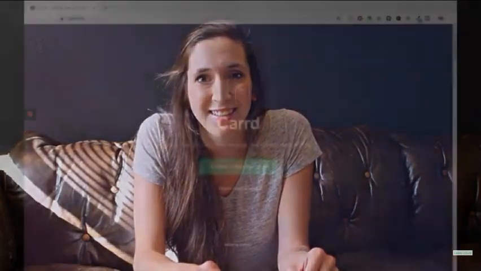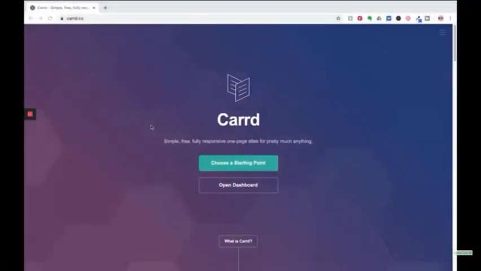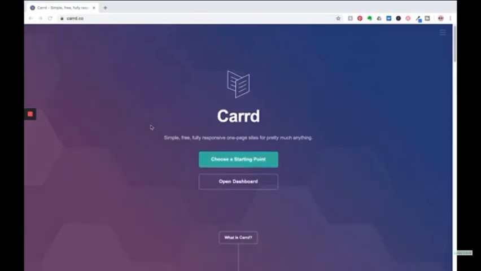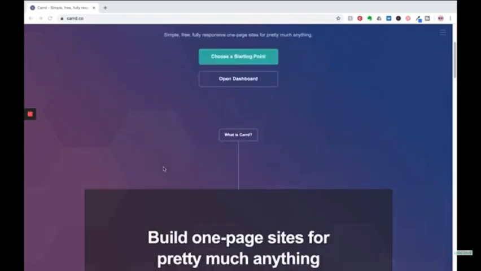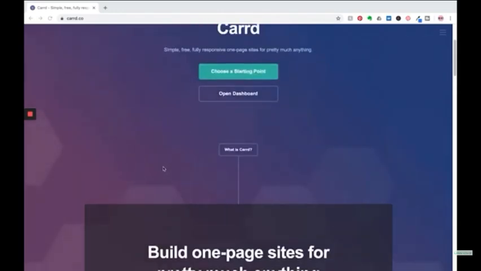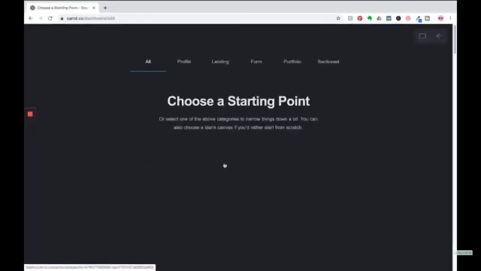Let's get into it. So let me walk you through a little bit more of Carrd's homepage here. You have an option: you can choose a starting point or open the dashboard. We'll be choosing a starting point. This is a one-page site for pretty much anything, and it really is true to that statement. It's really great for capturing emails. There are third-party services, in the next video, that we're going to integrate and actually build from scratch. But let's go right now, and we're going to choose a starting point.